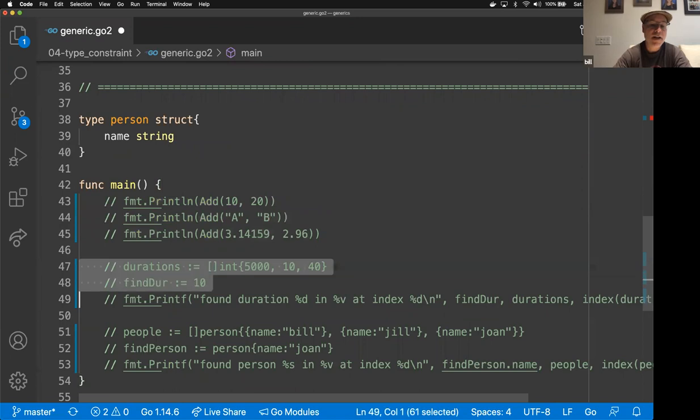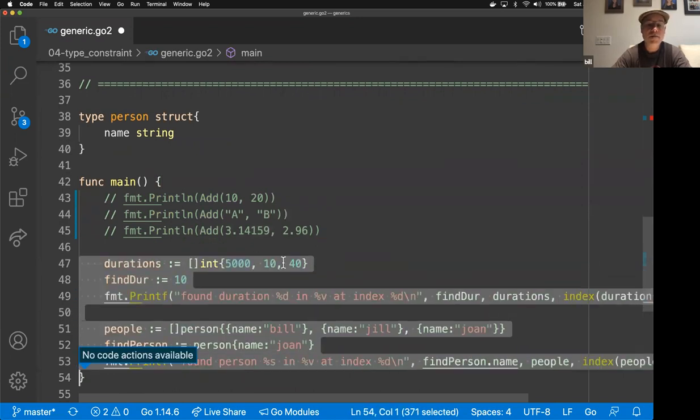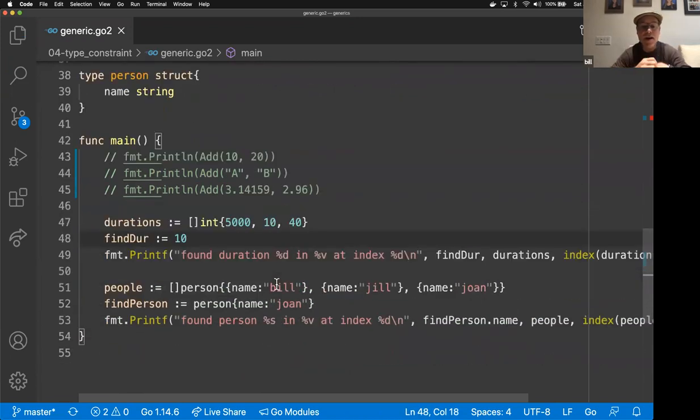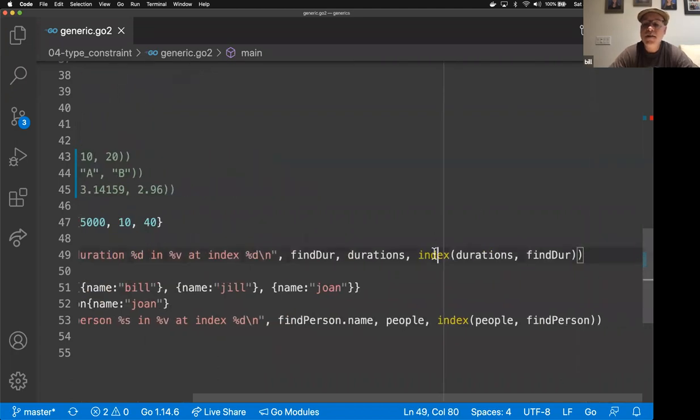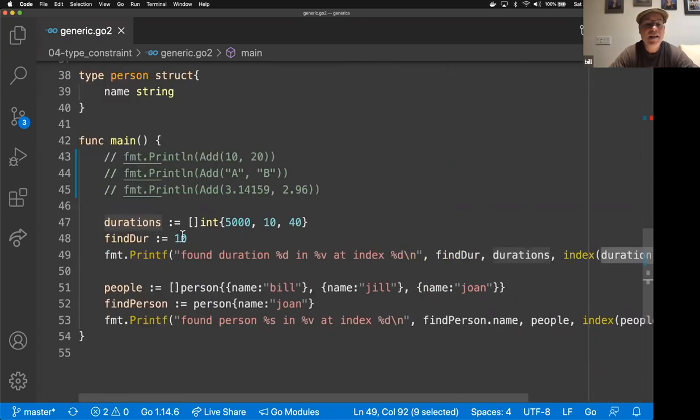What about our index function? Well, I want to just point out a couple of things here. With our index function here, I've got a slice of duration, or a slice of integers. I'm calling them duration here. And you can see here that we can call index on this slice of durations, finding this int.